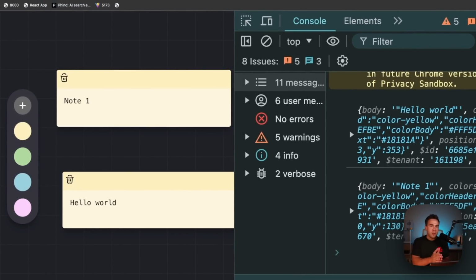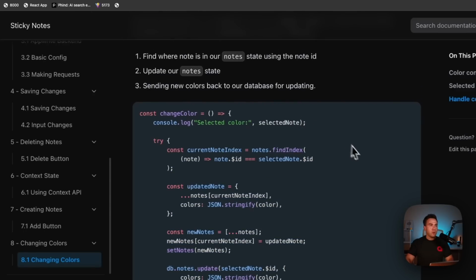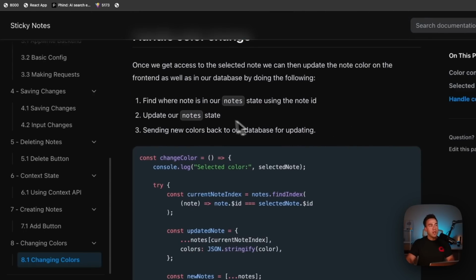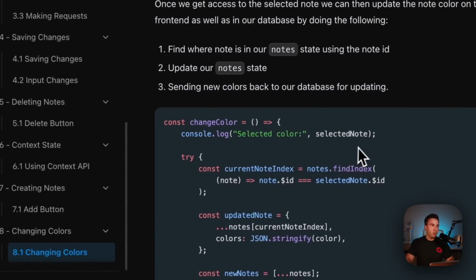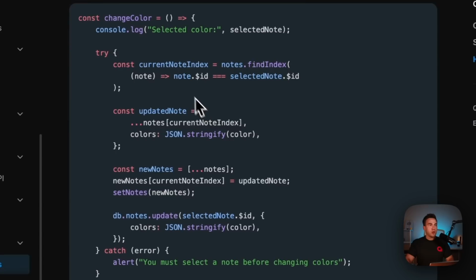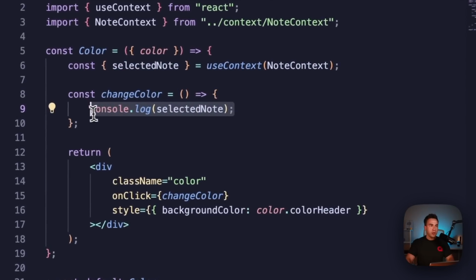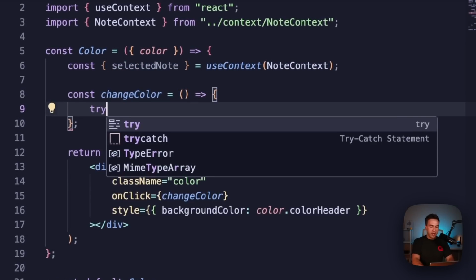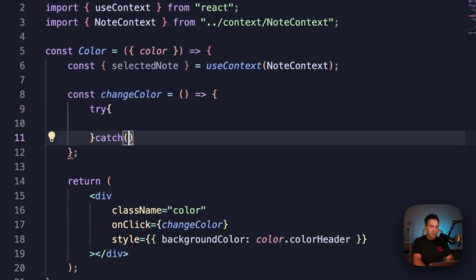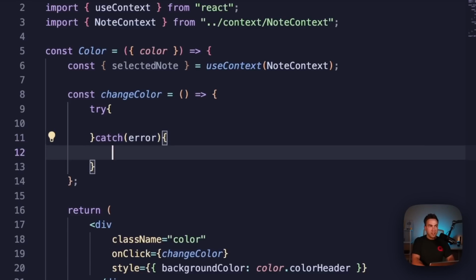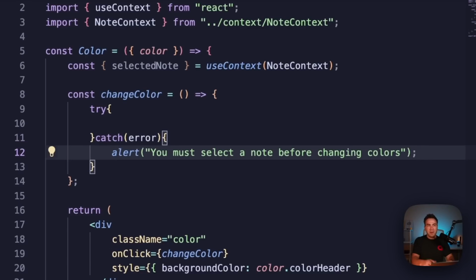Now the final step is to actually change the color. Then we need to send that data to the database. So let's go ahead and go into the next step. So handle color change in section 8.1. What we need to do is we're going to create this try catch. First of all, I'm going to take this alert message right here, and we're going to go into change color. And I'm going to create a try catch. We just want to make sure that anytime we don't have a selected note, we could also write an if statement here, but this is fine. We're just going to say you must select a note before changing colors.